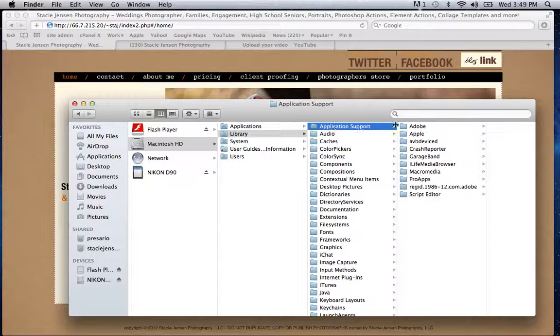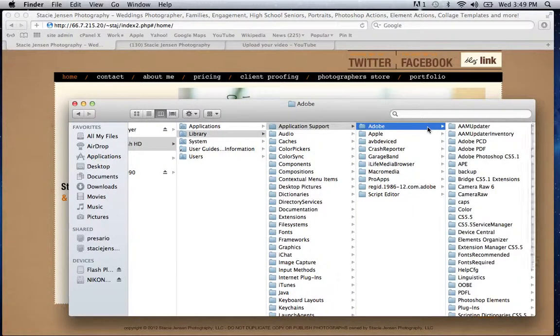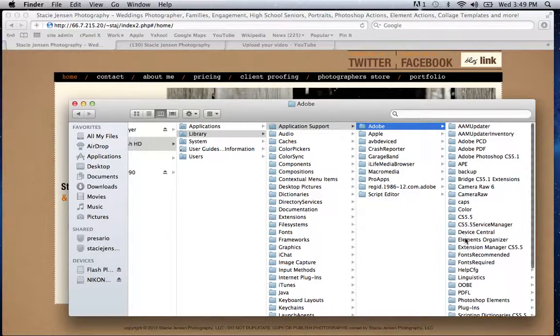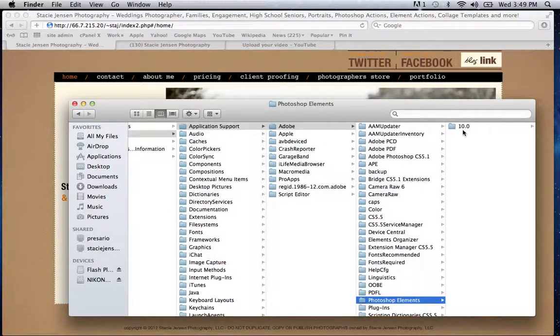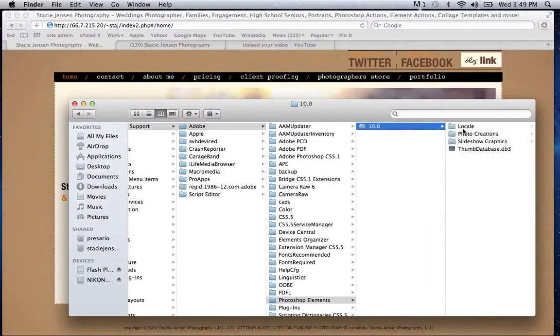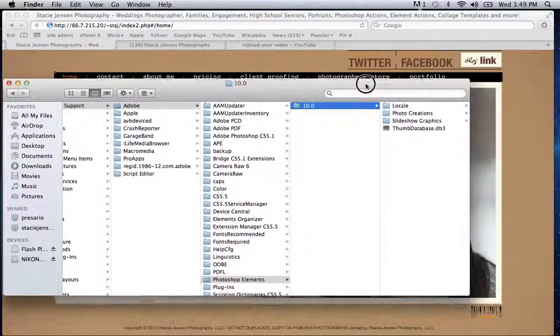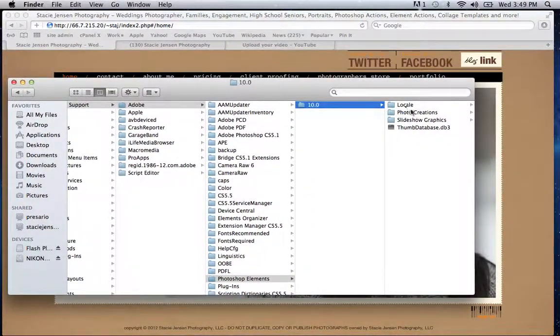Once you click on Application Support, you need to click on Adobe. Once you click on Adobe, you need to find the Elements, Photoshop Elements. You click on that, and you will see a folder with the number version you have, 10, but yours could be a different number. You click on that, and there's a few files that we need to get rid of, or a couple.